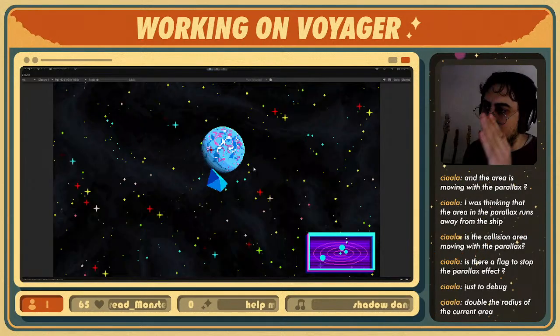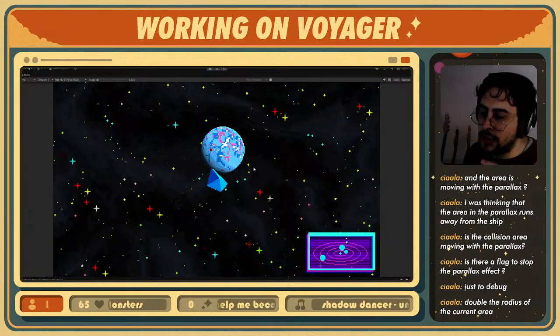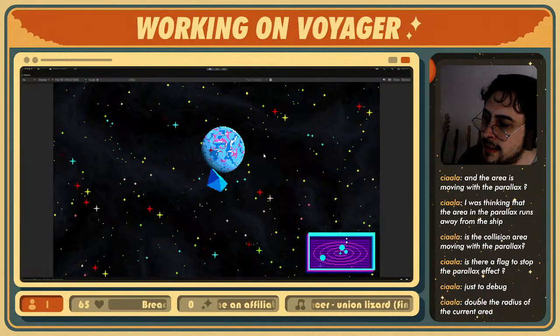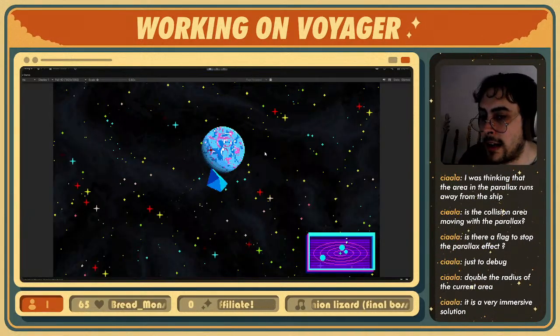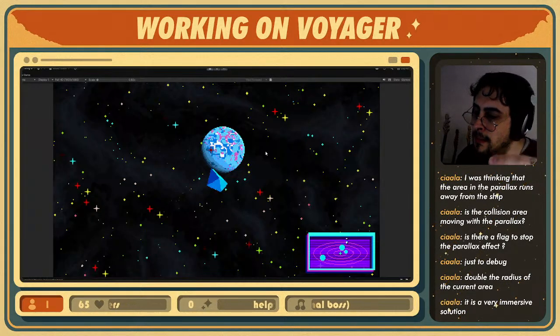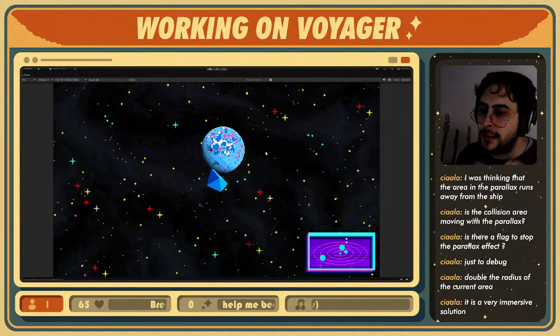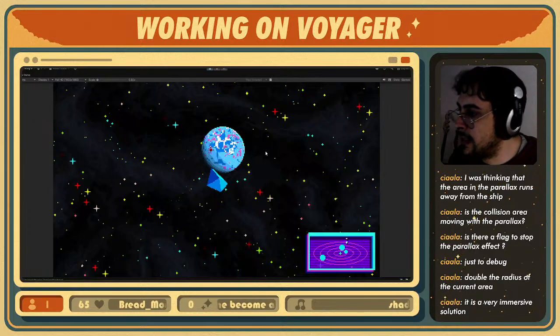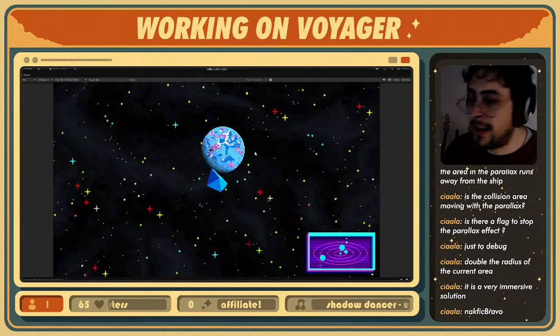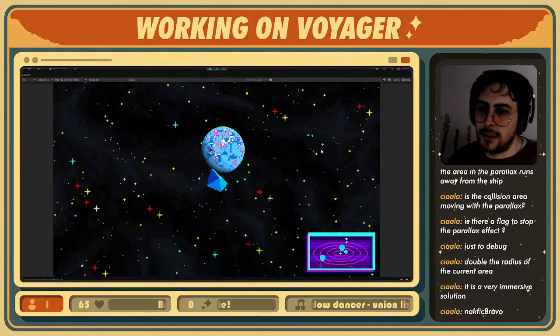Because in the first frame that the planet area detects the starship, or I can do it the other way around, whenever the starship detects the planet, it automatically stops. That's it. It's a very immersive solution. Yeah, actually, that's really good.